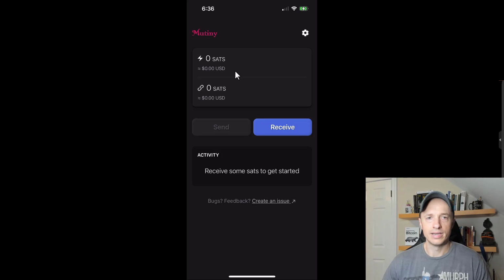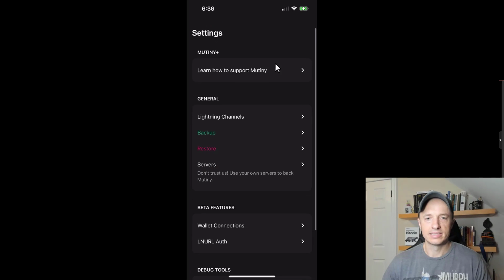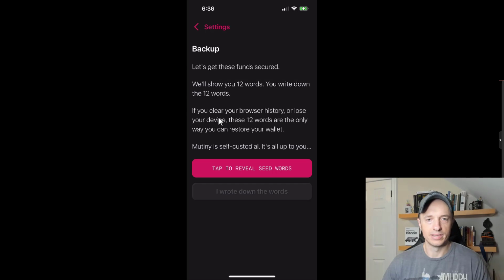All right, so here we are inside of the wallet, and we'll talk about receiving sats in just a second here. First things first, let's go ahead and click on the settings icon, and let's go to backup. So backup right there. It's going to give us 12 words, also known as your seed phrase, which is used to generate your private keys. And so you need these 12 words in order to restore your wallet should something happen. Since this is in your browser, if you clear your history or your cache, your wallet will vanish. And the only way to restore it is if you have these 12 words.